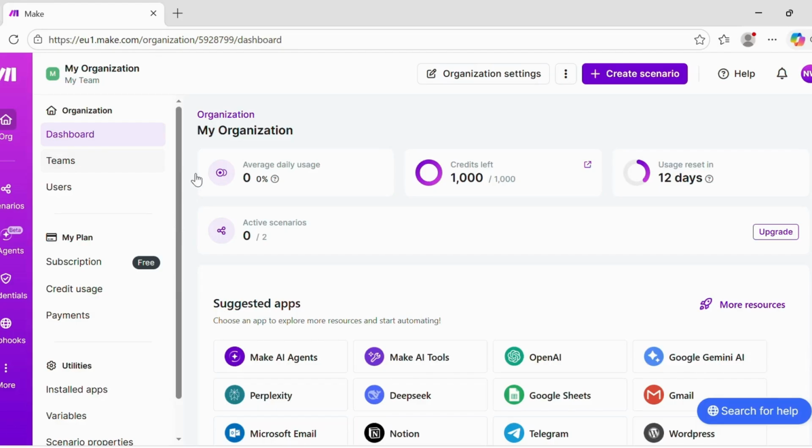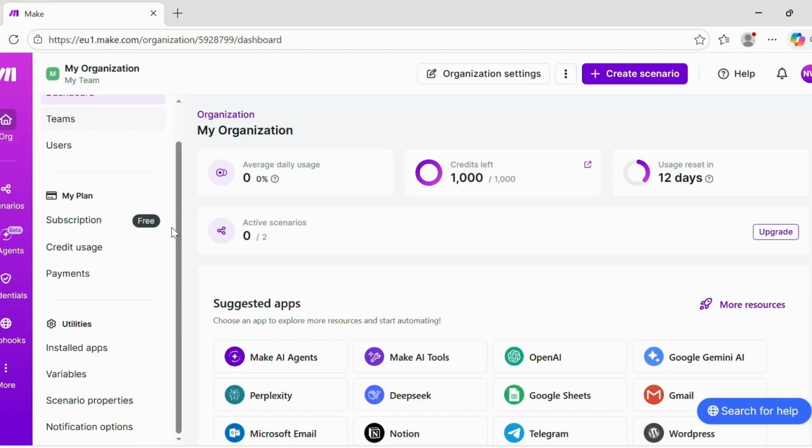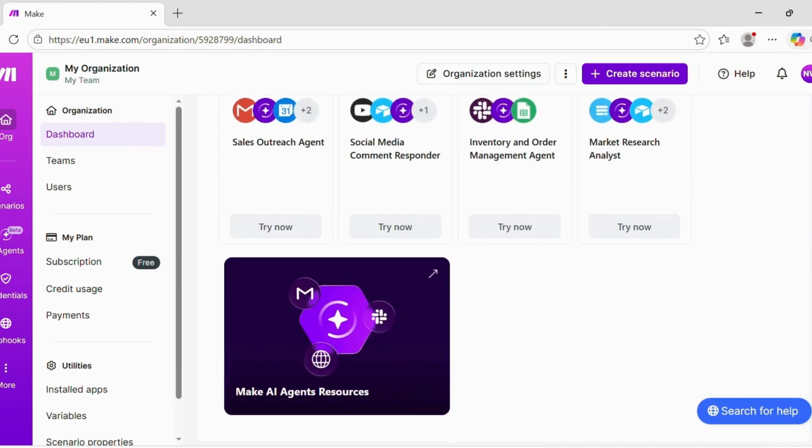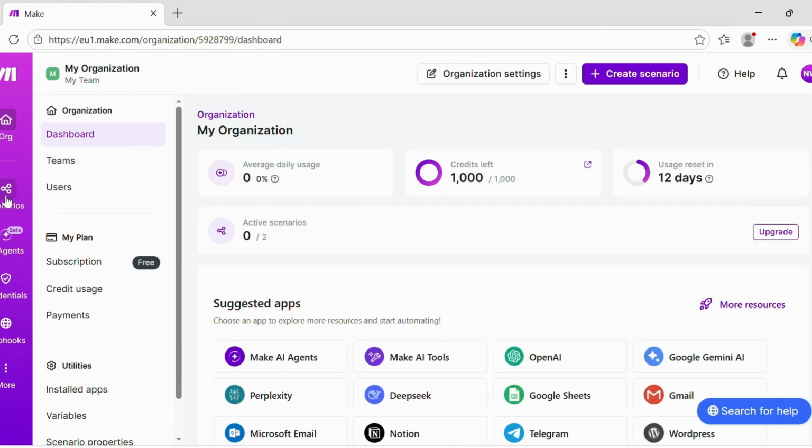be taken to this beautiful dashboard. It looks complicated, but it's really not. You get 1,000 free credits per month and 2 active scenarios. On the sidebar, we have scenarios, AI agents, webhooks, credentials, and more. And under more, you get to see templates.